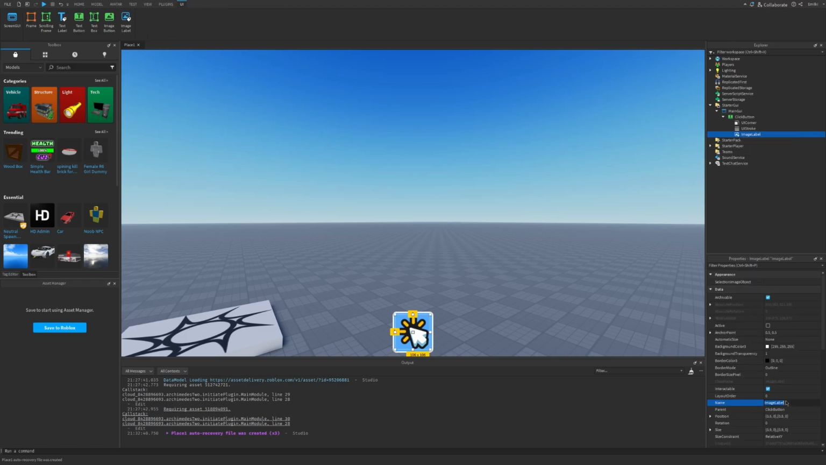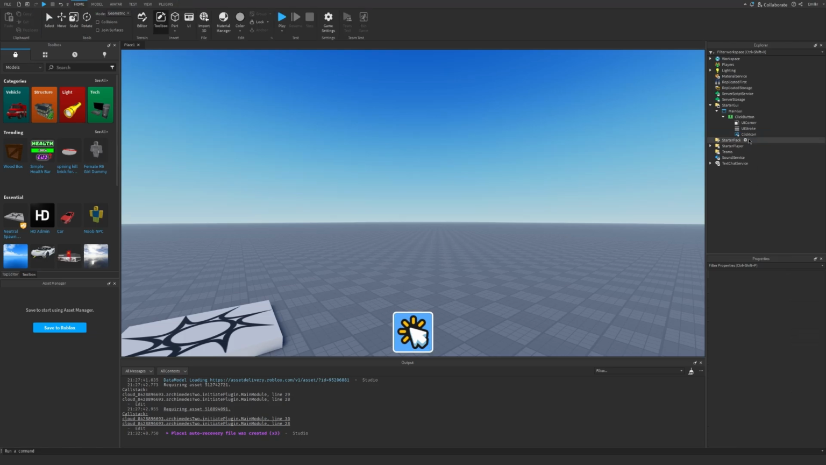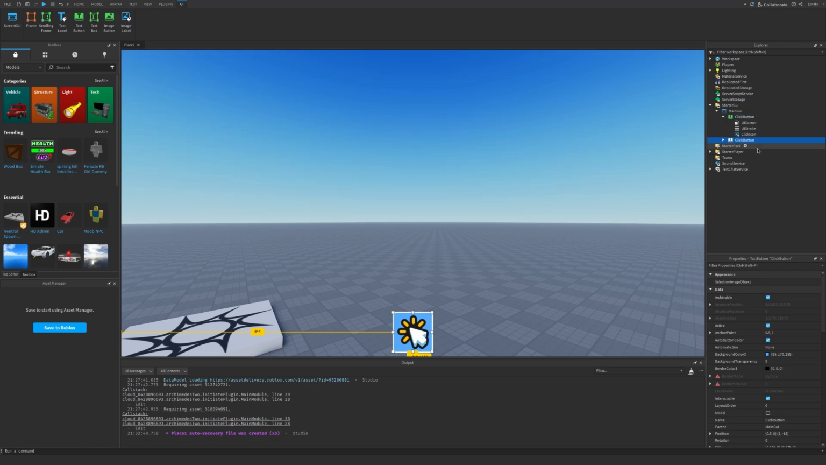And we can change the name of this image to something like ClickIcon. It doesn't matter, you don't have to rename it. It's just to make it more clean, we can say. And let's right click and click duplicate. And let's change this new one's background color to 85, 170, 127.